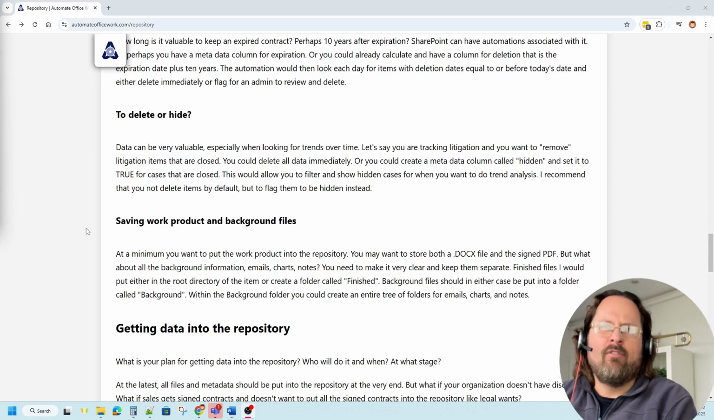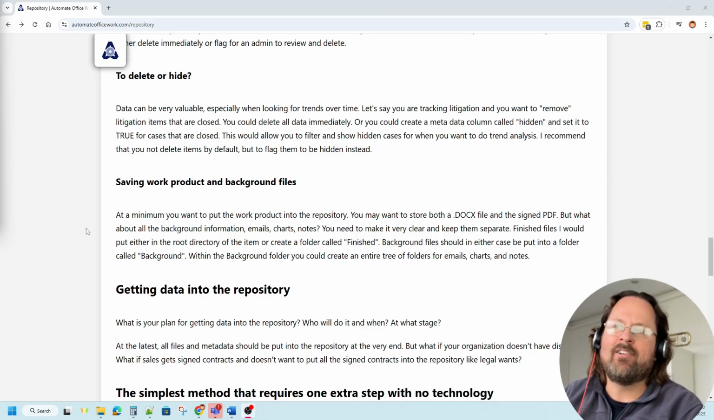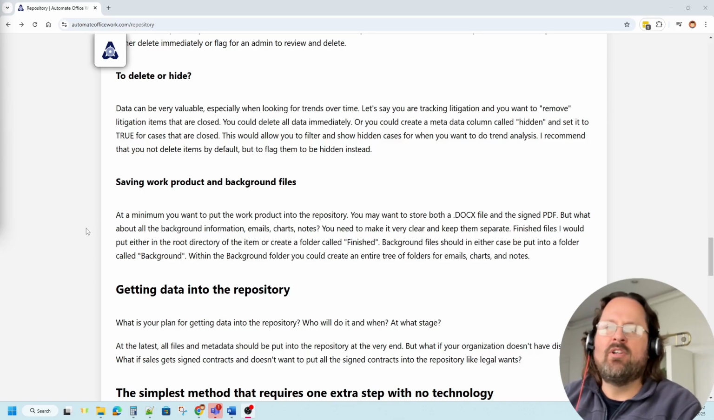Saving work product and background files. At a minimum, you want to put the work product into your repository. You may want to store both a docx file and the signed PDF, but what about all the background information? Emails, charts, notes. You need to make it very clear and keep them separate in your repository. Finished files, I would put either in the root directory of the item, or create a folder called finished or work product. Background files should in either case be put into a folder called background. Within the background folder, you could create an entire tree of folders for emails, charts, and notes.